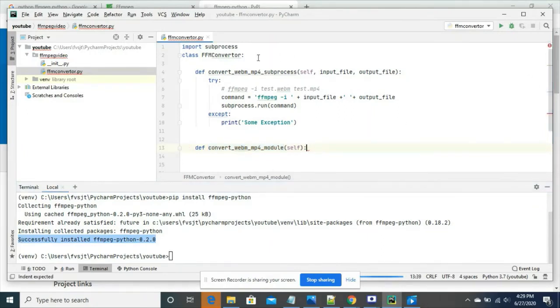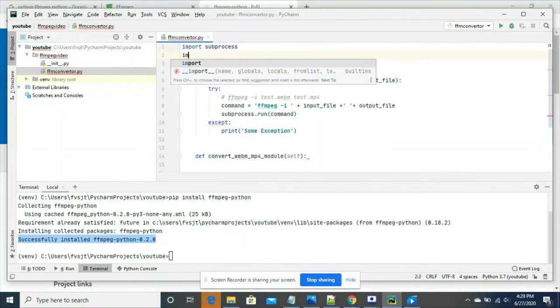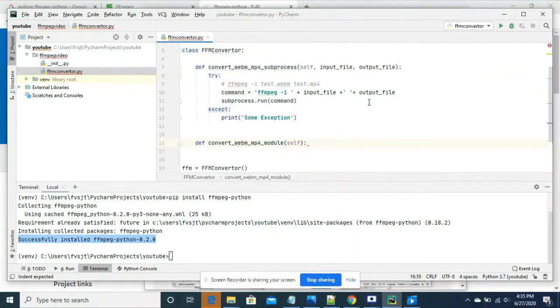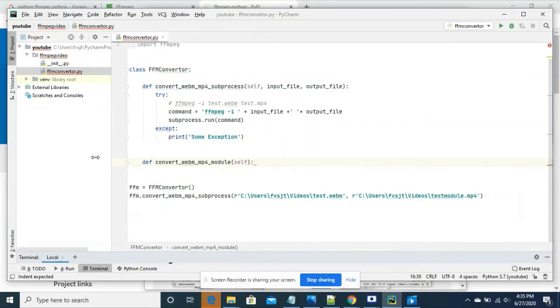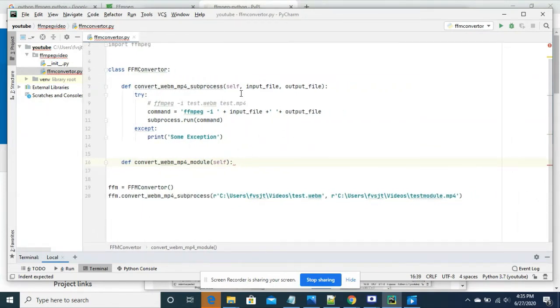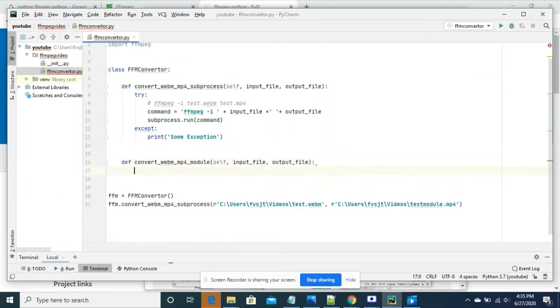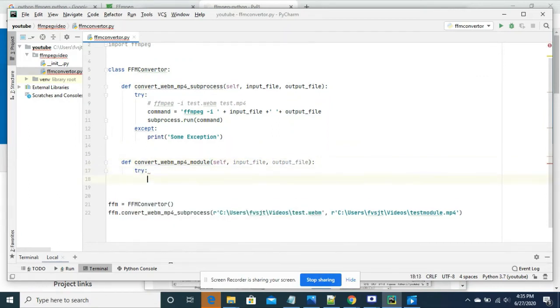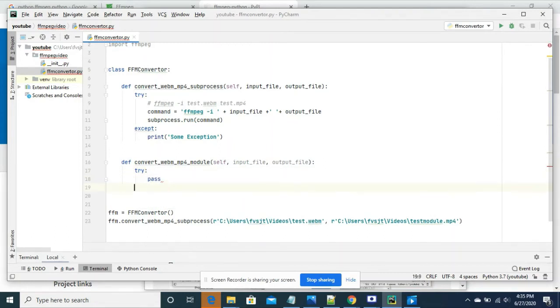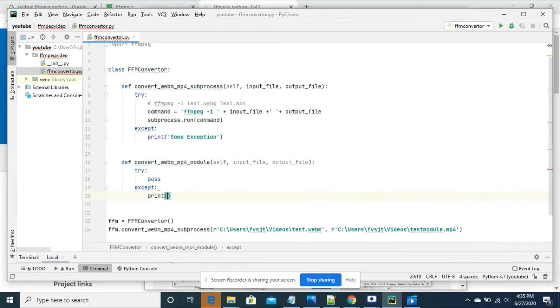Now let's import this ffmpeg Python module. Okay, now I've imported ffmpeg. Now let's use that. Again I want the input and output file, so I'll just copy paste here. Okay, that's done. Now I'll keep the try and except again, so that I can catch any exception. Let's pass it, and let's print something like 'exception' if any exception is caught.